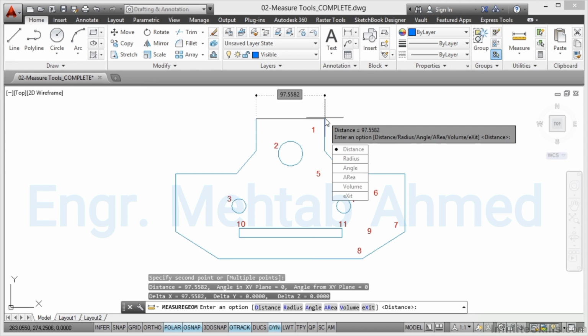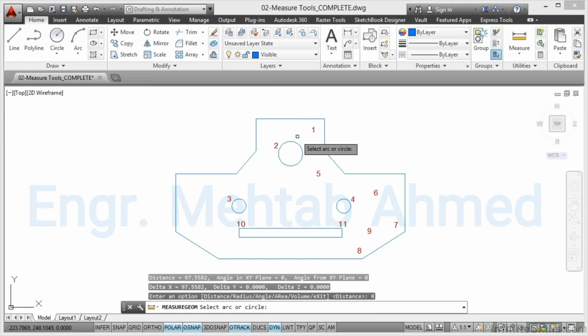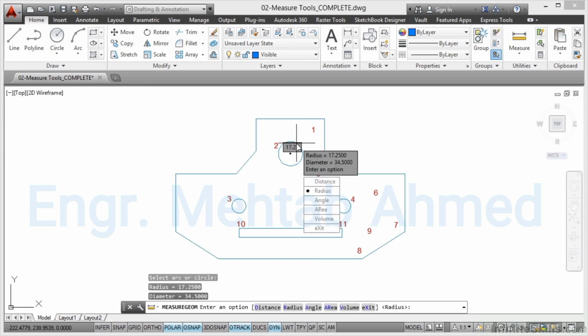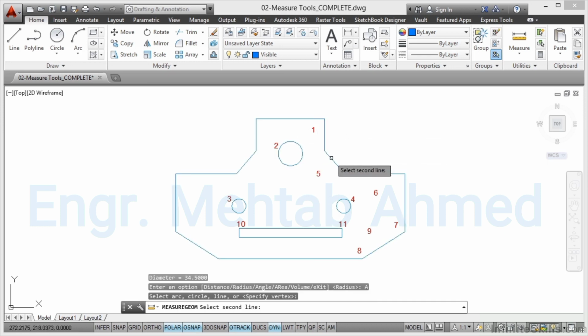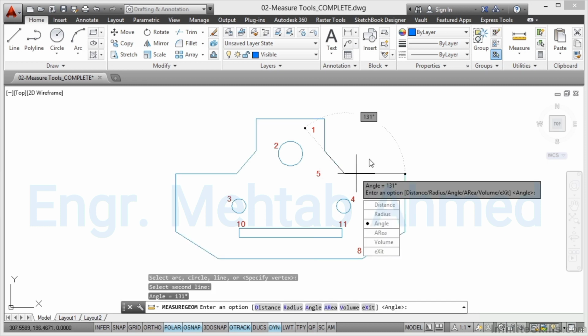And what I've also got is a little shortcut menu, which means I can go to the next measure tool, which is radius. Going to measure the radius of this circle here. I click on it, and there's the radius and the diameter for me, all up on the screen in front of me. If I want to measure an angle, I can select an arc, a circle, or a line. If I select that line there, and then select a second line there, there's my angle there, 131 degrees.